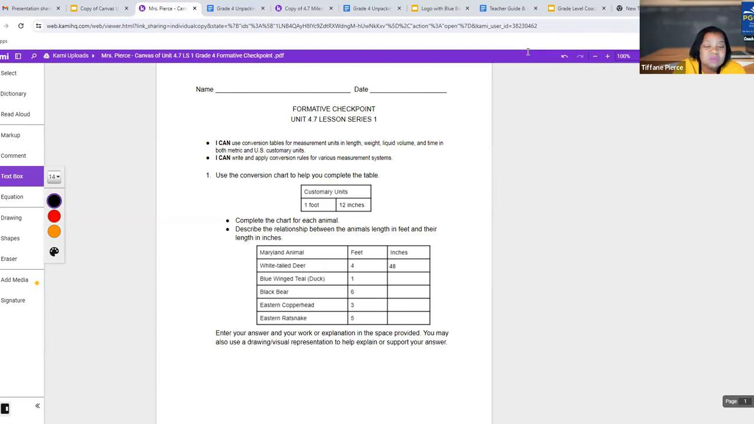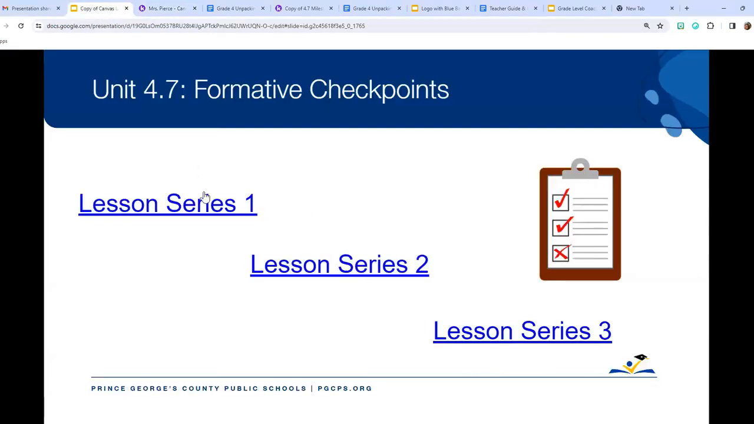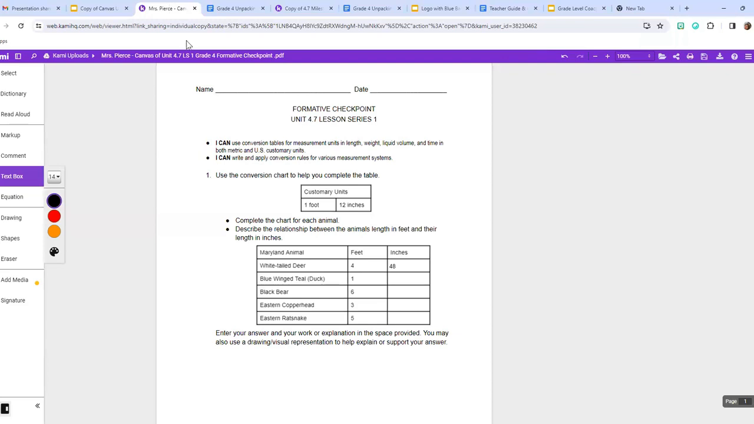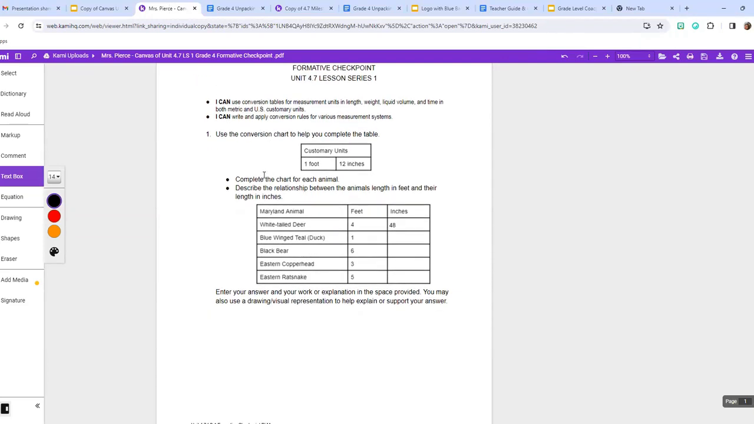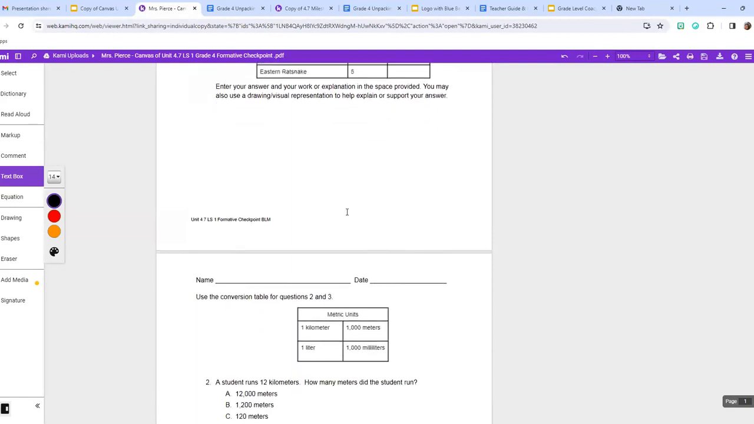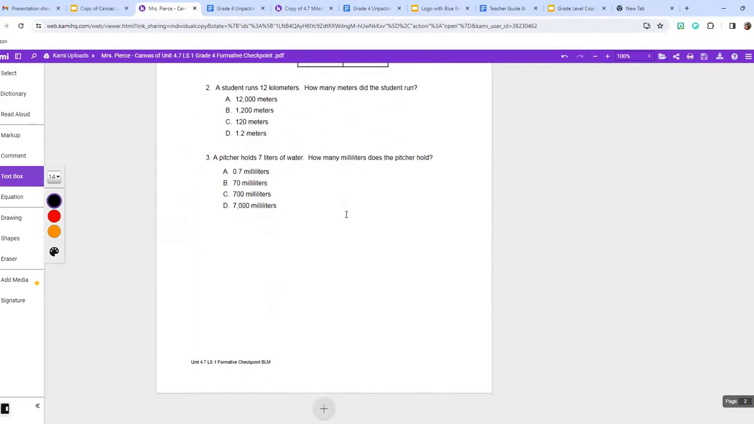Now, of course, if this doesn't work for you in your classroom, we do have those formative checkpoint booklets which were sent to your building. If you don't have enough, then this is a great way to make sure that all of your students have access to this lesson checkpoint. Now, for the lesson checkpoints, you'll find again that there are 3. For lesson checkpoint number 1, there's a question here. This one has a chart, 2, and then 3.